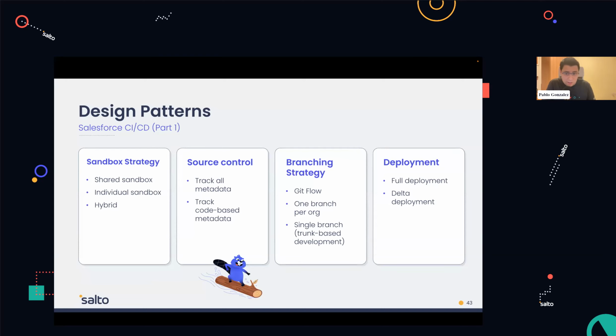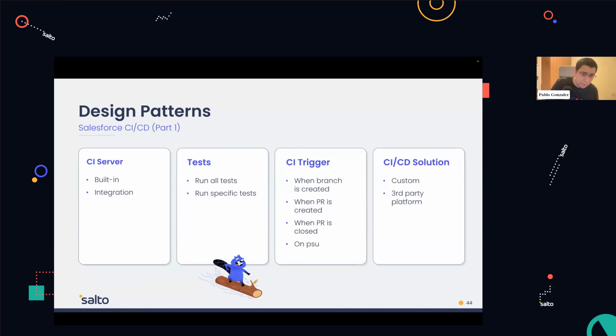For deployments, as you can see, we have full deployments, or now with SFDX Git Delta, we can also practice Delta deployments. Then for a CI server, your options are either to use a built-in CI server. And what I mean by that, and I did not explain this well earlier, is GitHub Actions comes with GitHub, right? So if you have GitHub, then you have GitHub Actions. It's the same software. The same is true with Bitbucket Pipelines, which comes with Bitbucket. There are other CI servers like CircleCI or Jenkins that are actually an external server.